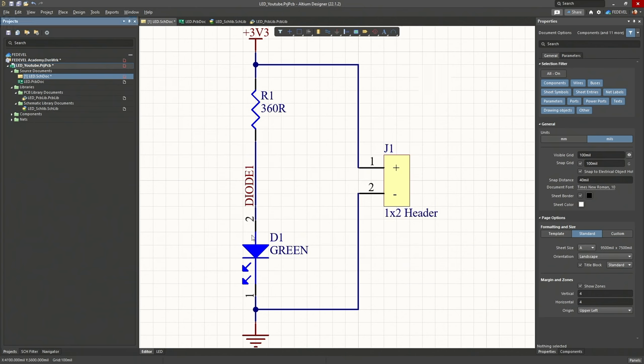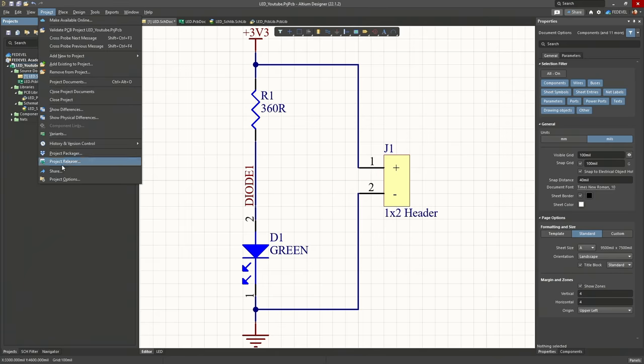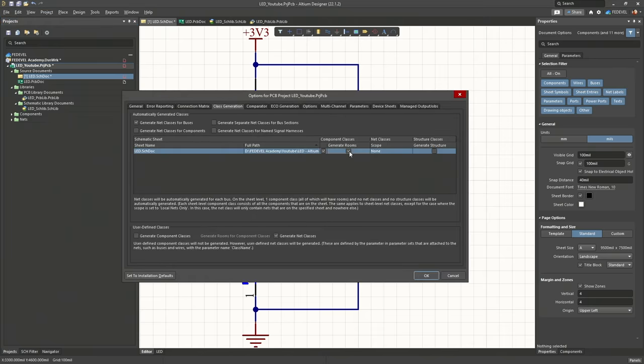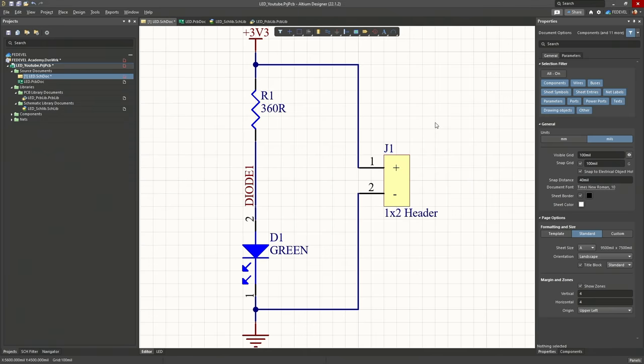Before we import this schematic into our PCB, I'm going to make one small change in Settings, Project, Project Options, Class Generation. I'm going to uncheck this and this. If you don't know what this means, don't worry. You can just uncheck this and you can find out later how this is used. But I don't use it, so I uncheck this, press OK, and we are ready to import our schematic to PCB.